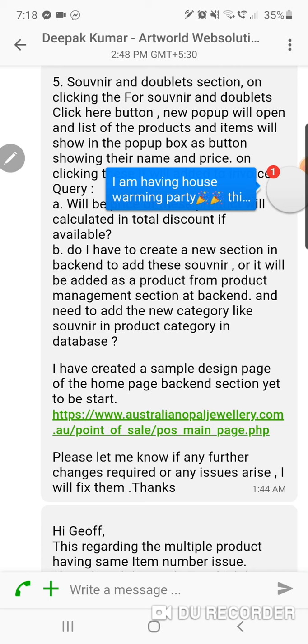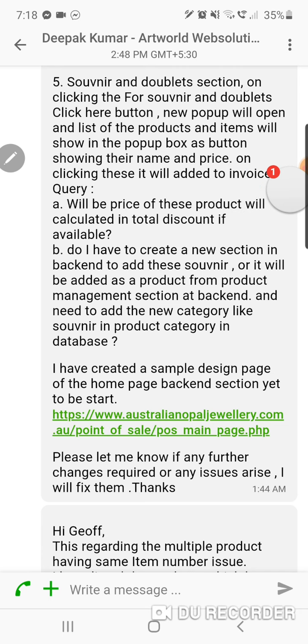Number B, do I have to create a new section in the back end to add the souvenir, or will it be added as a product from the product management section in the back end and need to be added to a new category like souvenir? These items are not going to be on the website. We can still set it up on the back end of the website, but they won't be shown as a product. They can't be purchased on the website. So don't worry about category, or don't connect it to the website at all. Just connect it to the point of sale system.